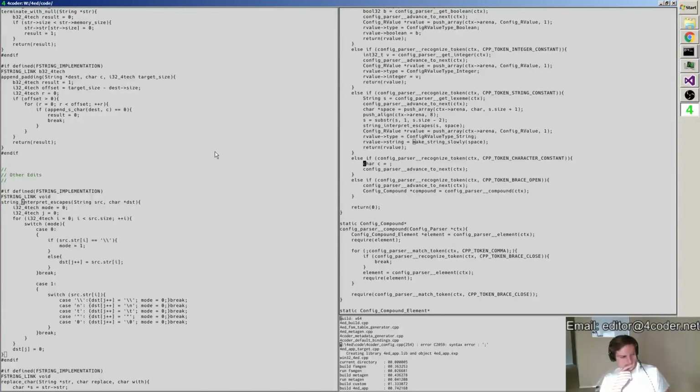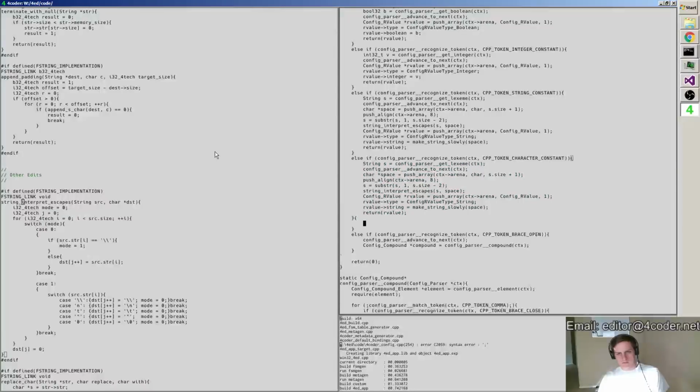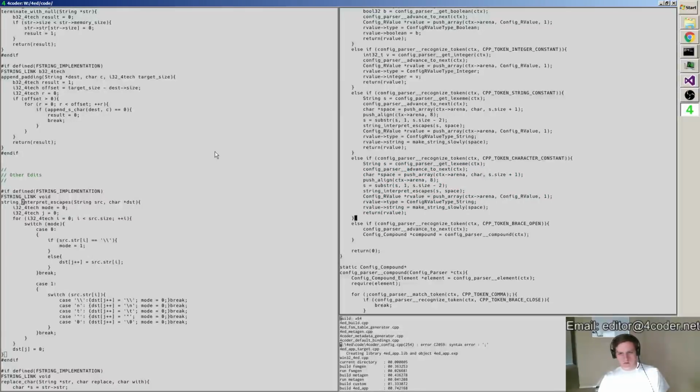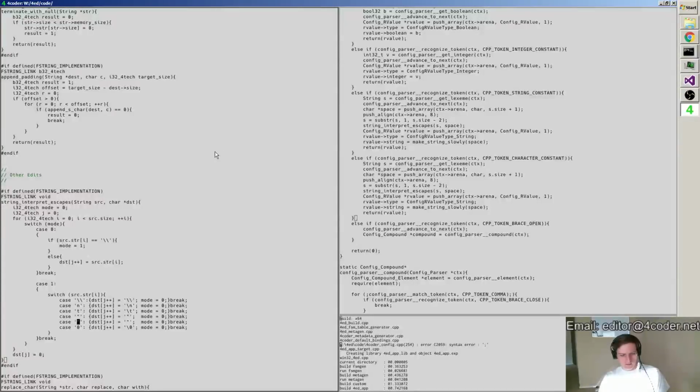Alright, so almost out of time, but we're also almost done. Config. This is going to be the same as this, except I'm going to have to come down here and do a little bit of this.